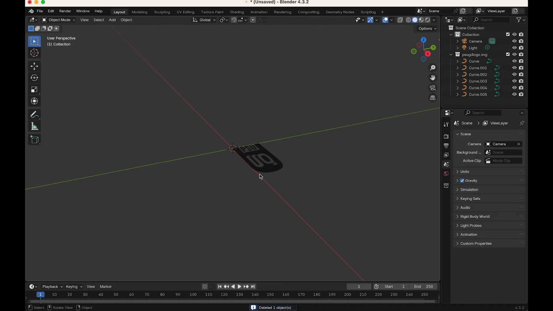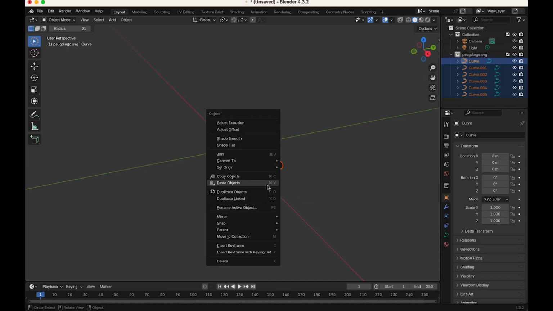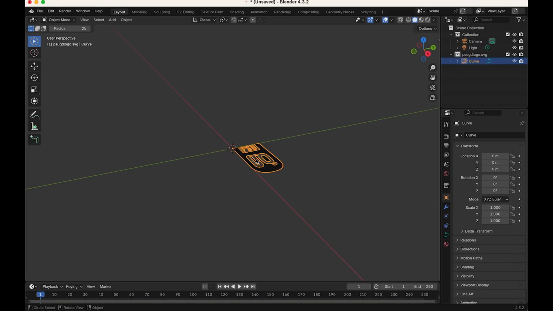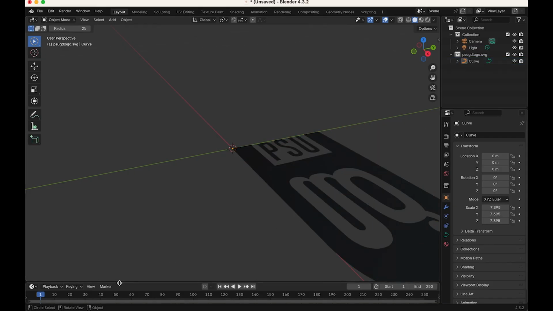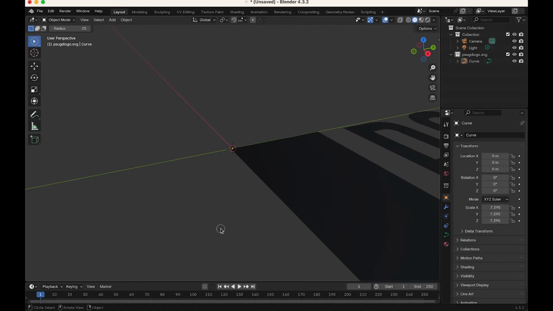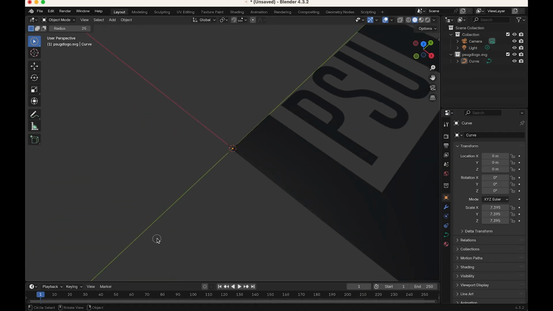It came in really small. You can see it's here. One thing I want to do is, right now they're all separate curves. Since I want to edit them all together, I'm just going to right click and go to join or Command J, and that way when I hit S to scale it, I can scale the whole thing and not worry about scaling different parts separately.